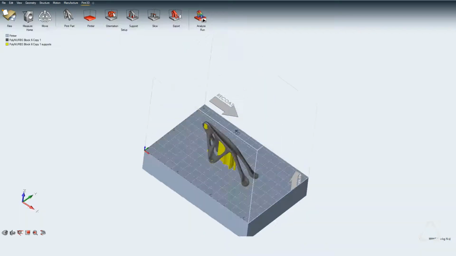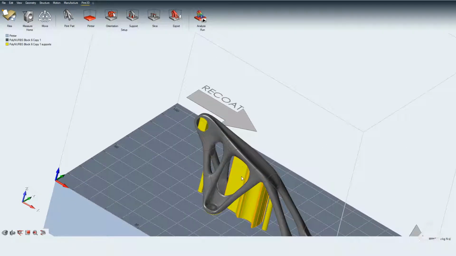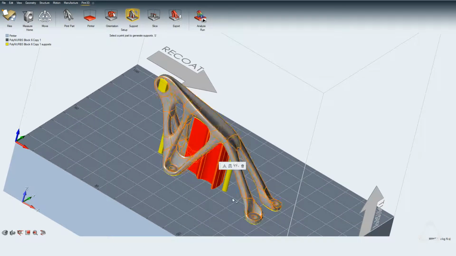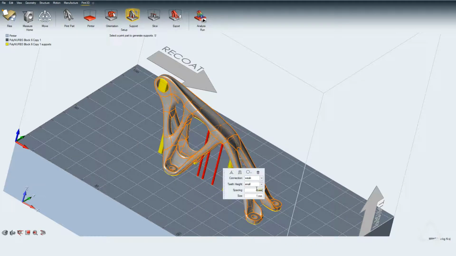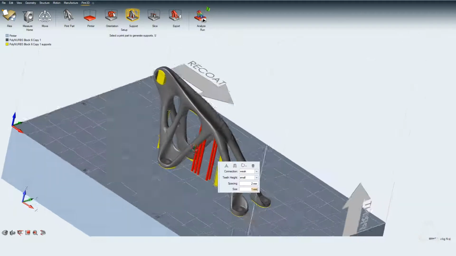I'll show you how to edit the support structure in case you want to put in some pins and other features that we have in the support structure. First of all, I can come into my support structure and click on any support and say, look, I want a pin type of support. Then it puts in some pins, and I can give, let's say, 2 millimeters, and the sizing is 1 millimeter, and then it puts in the support structure right there.